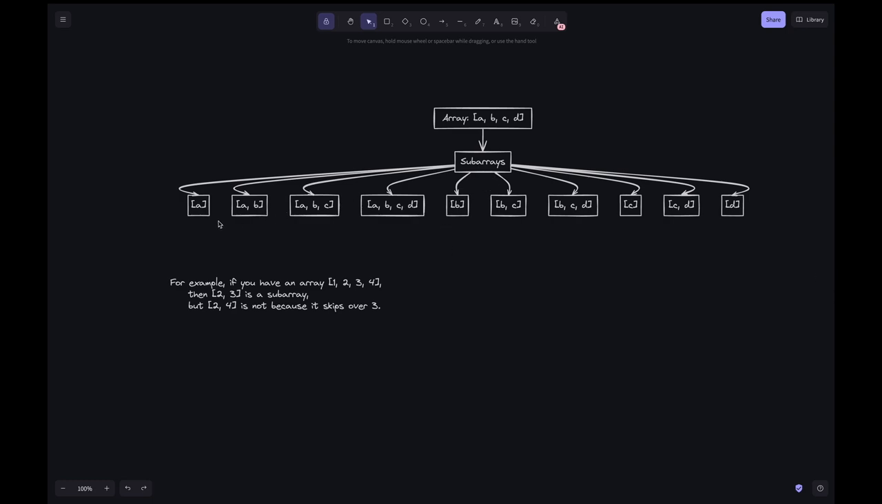The subarrays could be A, AB, ABC, ABCD. These start from A. Starting with B, we have B, BC, BCD, and similarly for C. For example, if you have an array of 1, 2, 3, 4, then 2, 3 is a subarray, but 2, 4 is not because it skips 3. Hope you got the point. So let's solve this question.